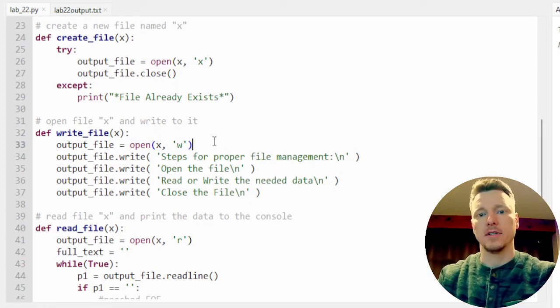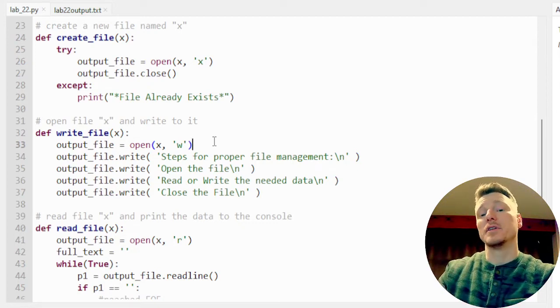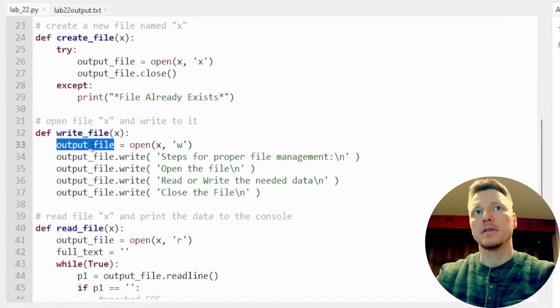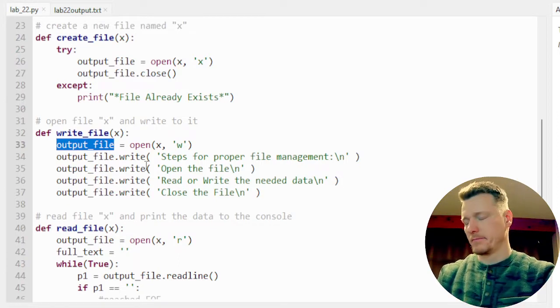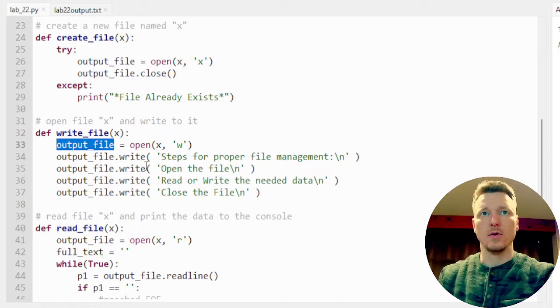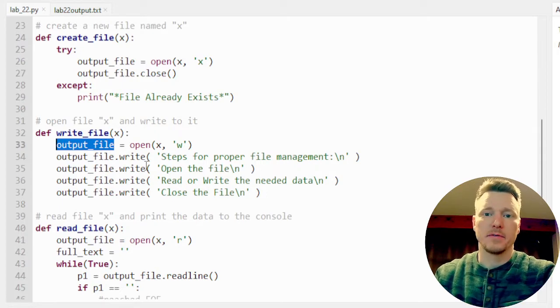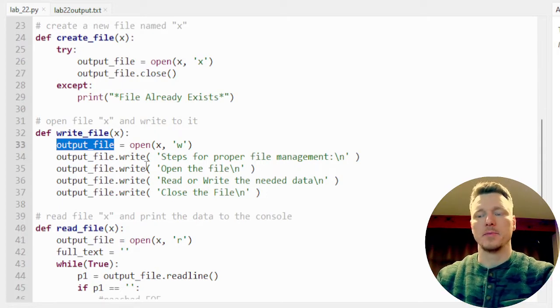First thing I'm doing is opening the file with the w parameter, which is for write only. Now I'm opening it with the ability to write, which means that this output file variable, in the scope of this function, does not have the ability to read or create or anything else. It can only write, which is very nice if you write a program and you want your program specifically to write to a file, and maybe you copy and paste some code and you mess something up.